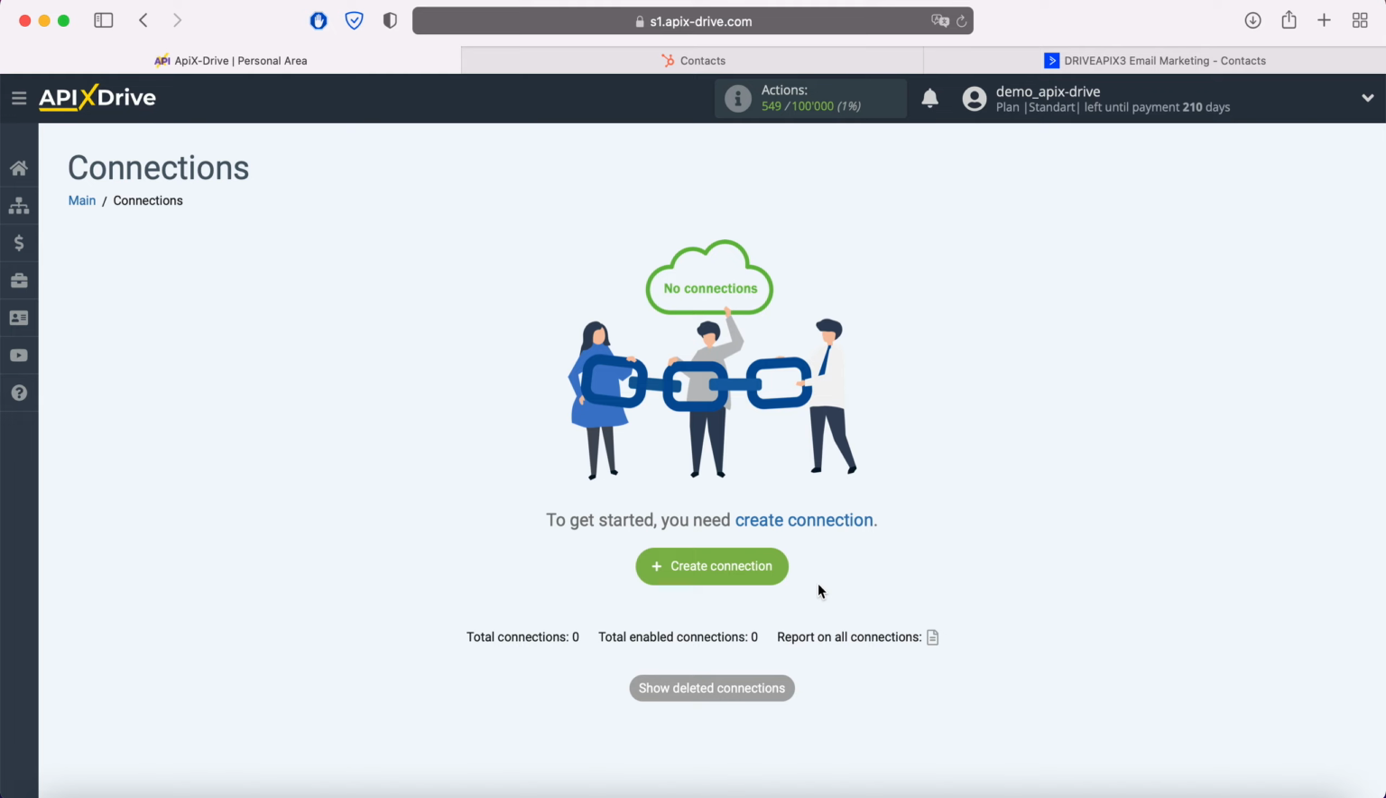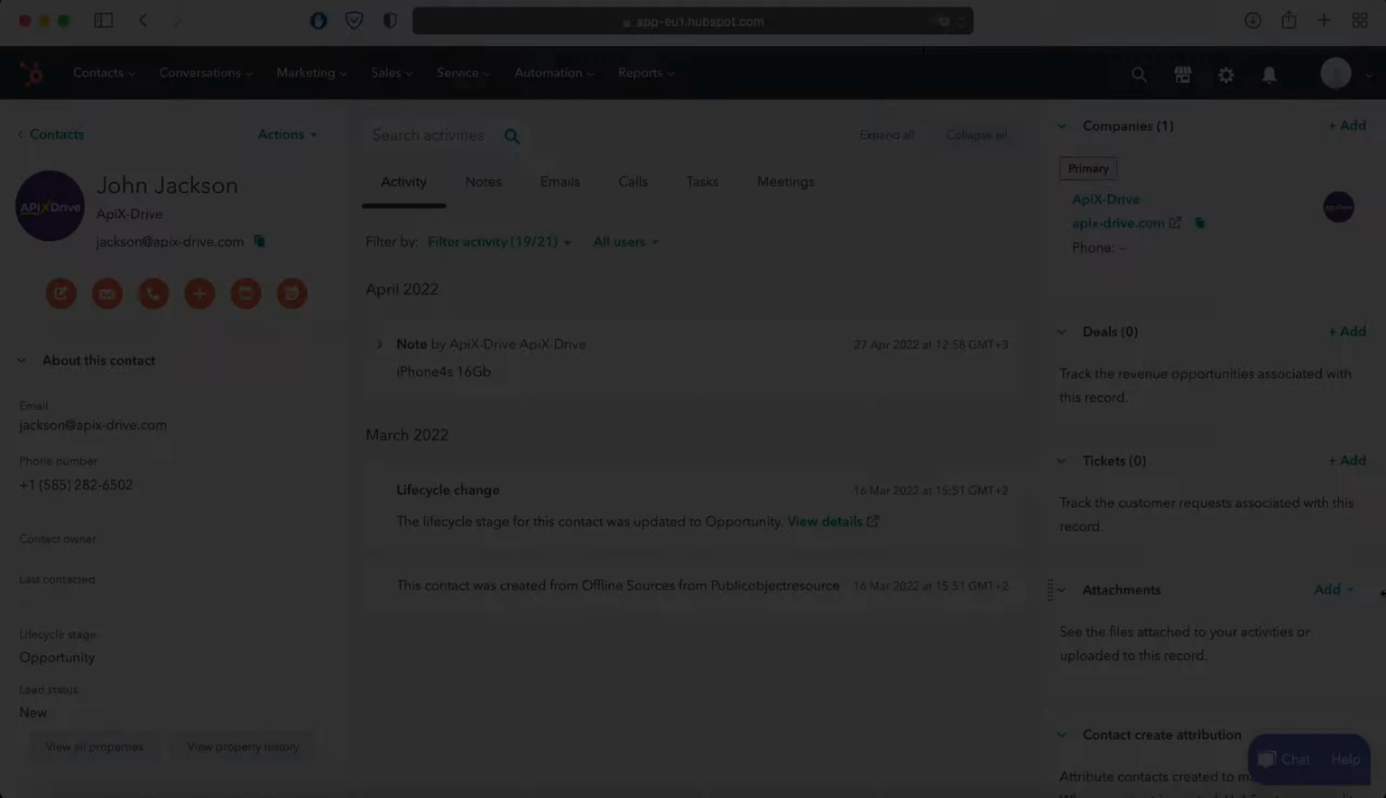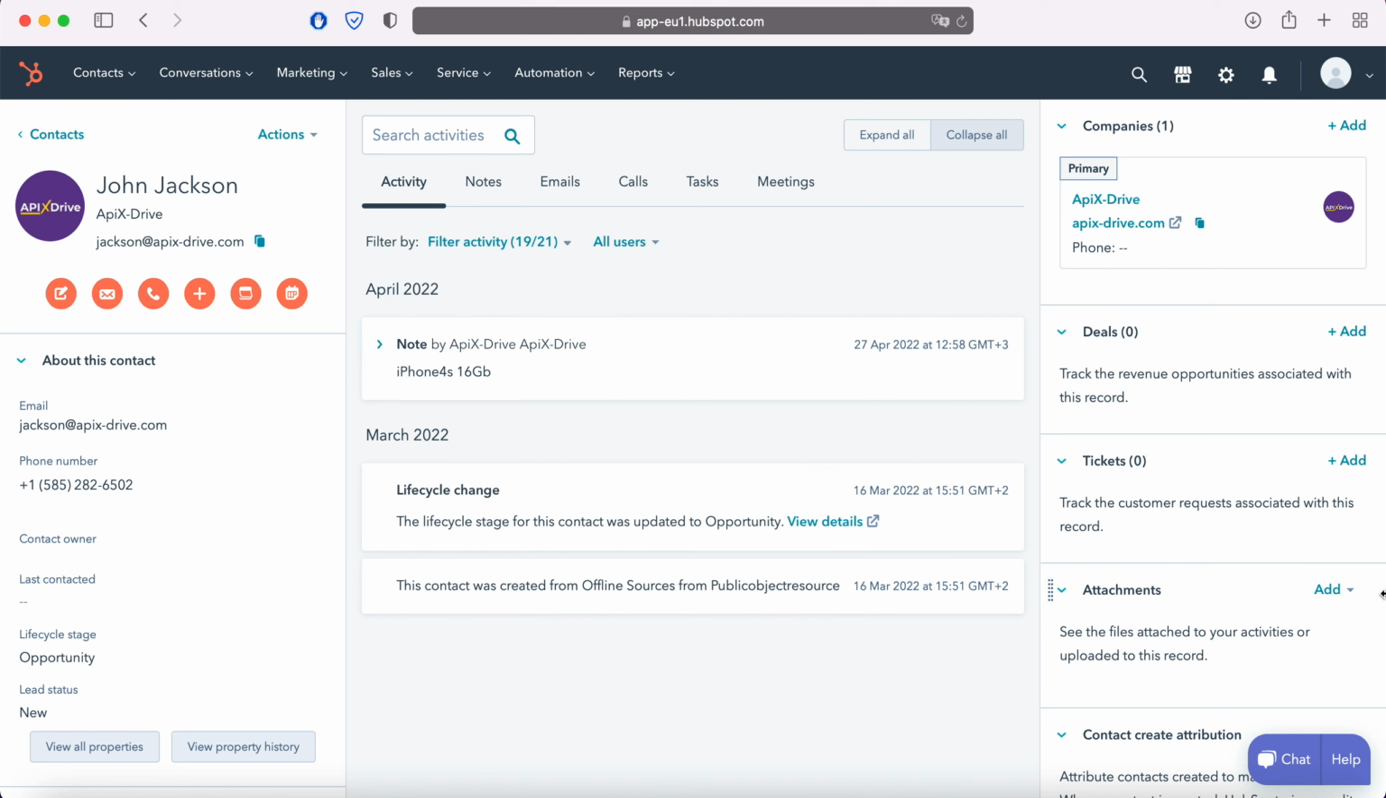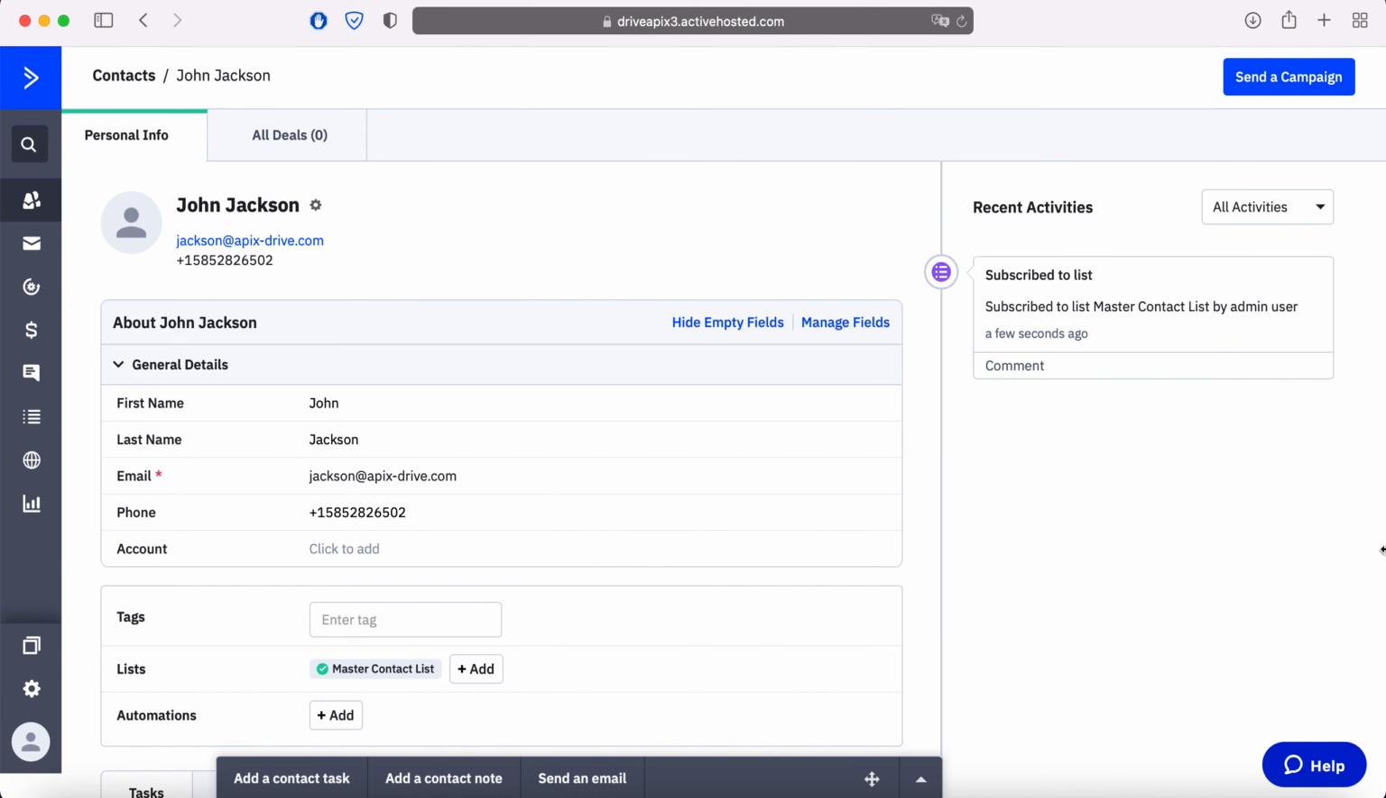Today I will tell you how to set up uploading new contacts from HubSpot to ActiveCampaign. This is necessary in order to automatically transfer new contacts from HubSpot to other systems. For example, in ActiveCampaign you can create new contacts, conveniently store, process and interact with them in every possible way in the future. Now let's move on to the setup.